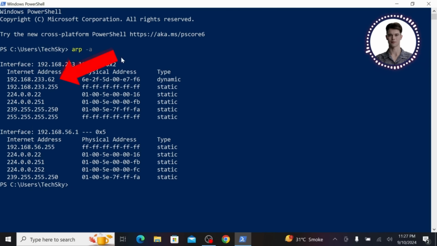Look for the first entry that has an IP address ending in .62. This is our router. Make a note of both its IP address and MAC address. And above all of that is the IP address of our Windows machine. Both of these will be used in the attack. In this example, 192.168.233.62 is the router's IP address, and next is its MAC address. Your specific addresses will be different, so make sure to use the ones you see on your screen.